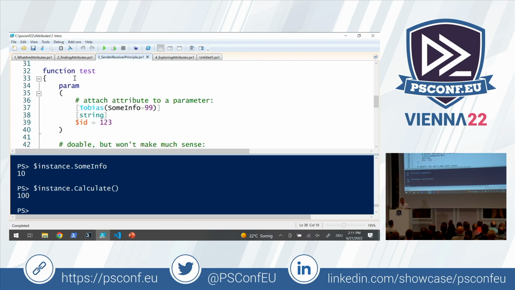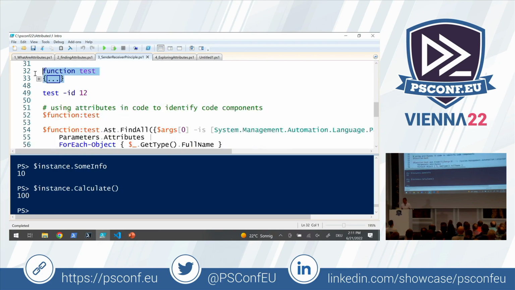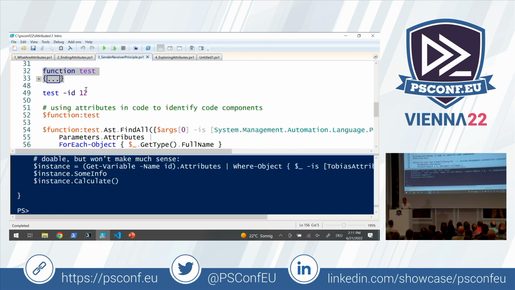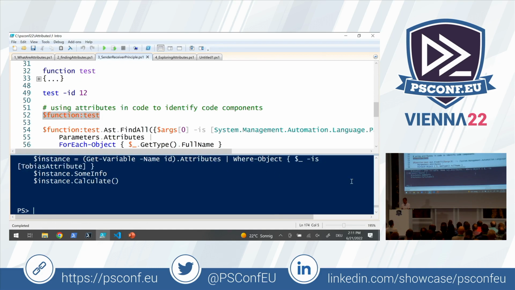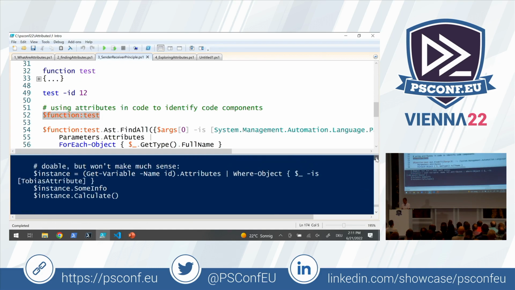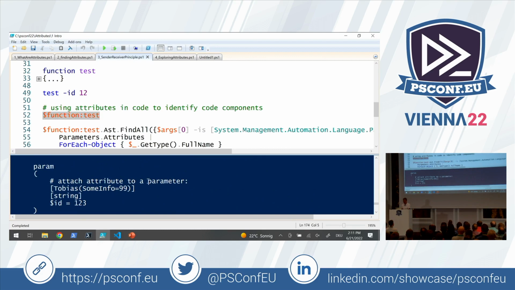If I would run the function test, nothing special would happen, because obviously PowerShell doesn't care about the Tobias attribute. It's just my invention. So when I take this function, I can run it. It doesn't matter, I don't want to run it here. But if I was some kind of auto-reporting generator, I could take the source code of this function, either directly from the function like this. Here's the source code. It's not much source code in there. Or you could actually read it from scripts.